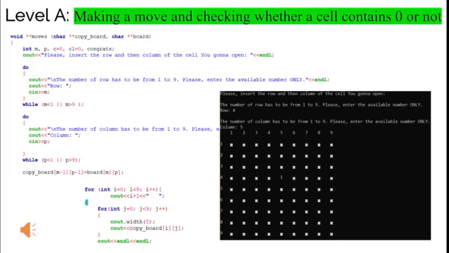Then the user is asked to insert a number of a row and a number of a column. These numbers have to be between 1 and 9. When the coordinates are successfully inserted, the appropriate cell is copied from the game board, that is the board array, into the user's board, that is the copy board array. The changed user's board is reprinted so that the user is able to see the current look of his board.